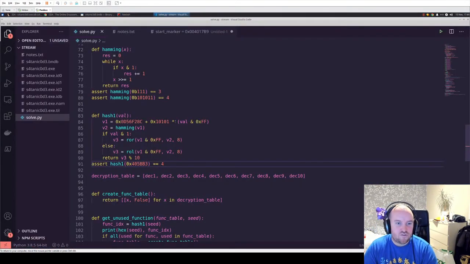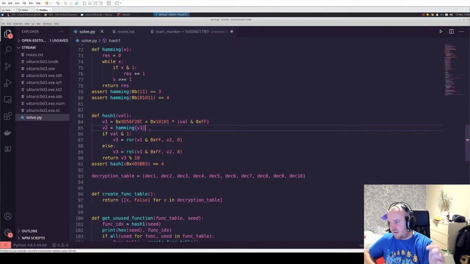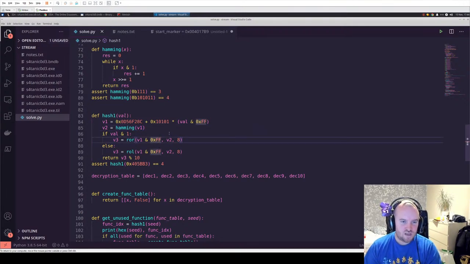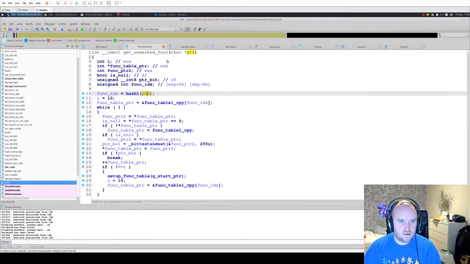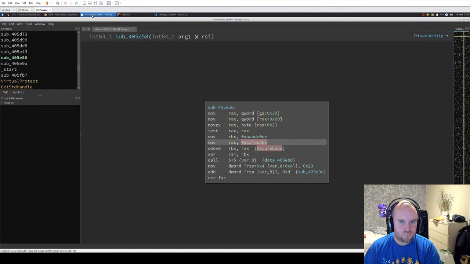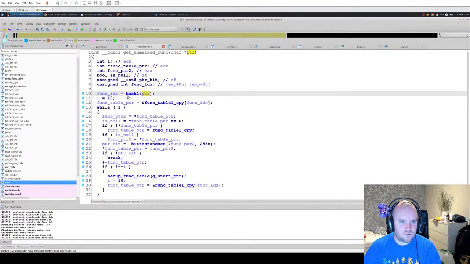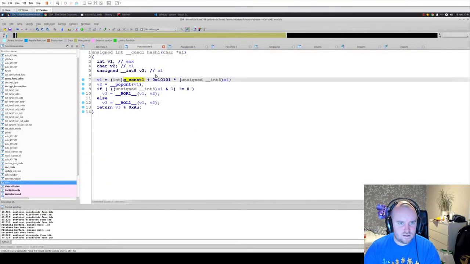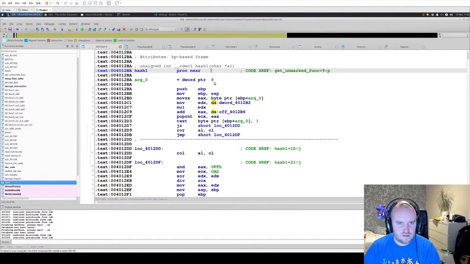And we get an assertion error. So our hash function is in fact incorrect. Interesting. So why is it incorrect? Let's look at it again.